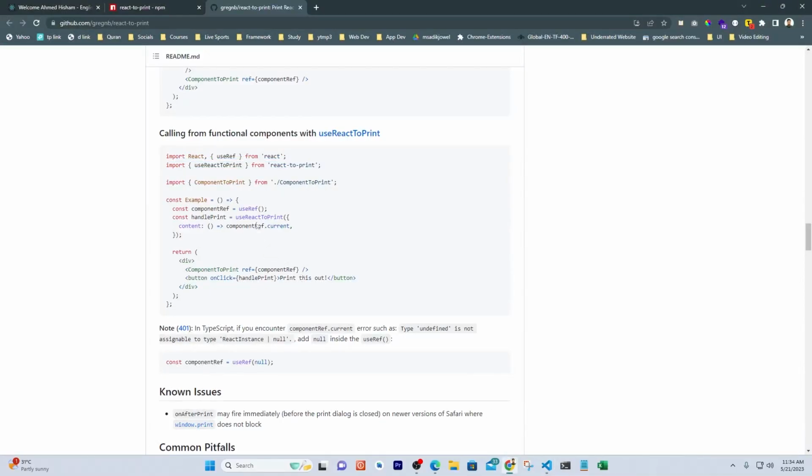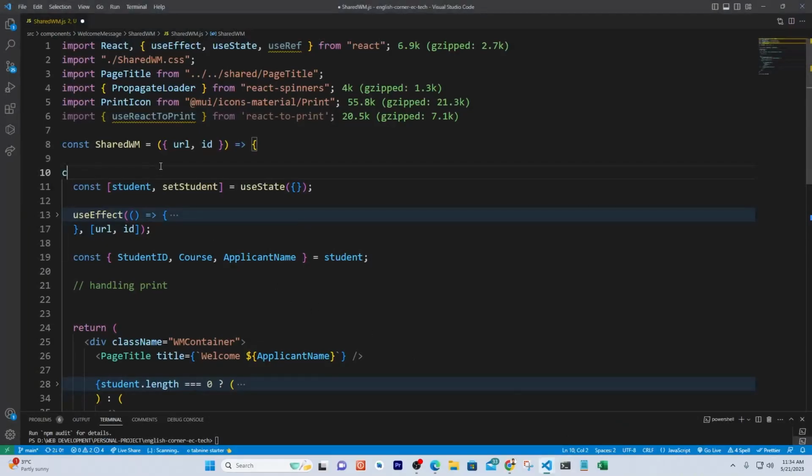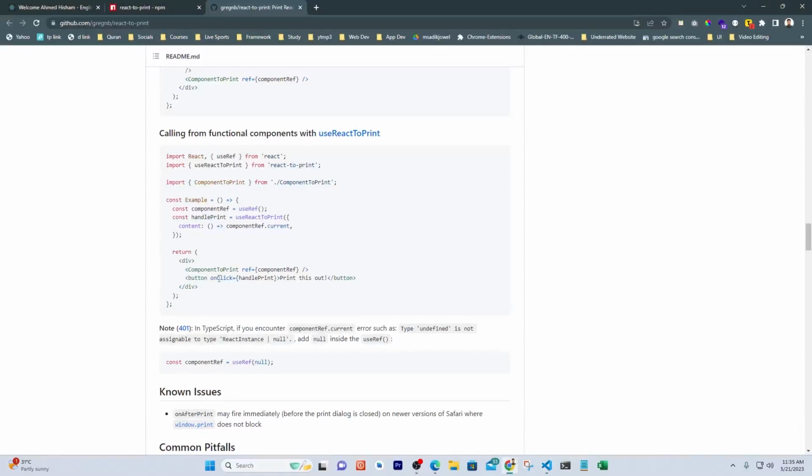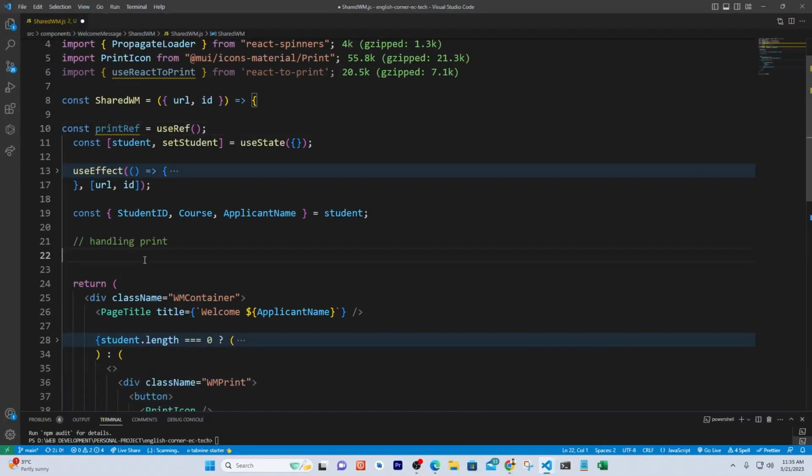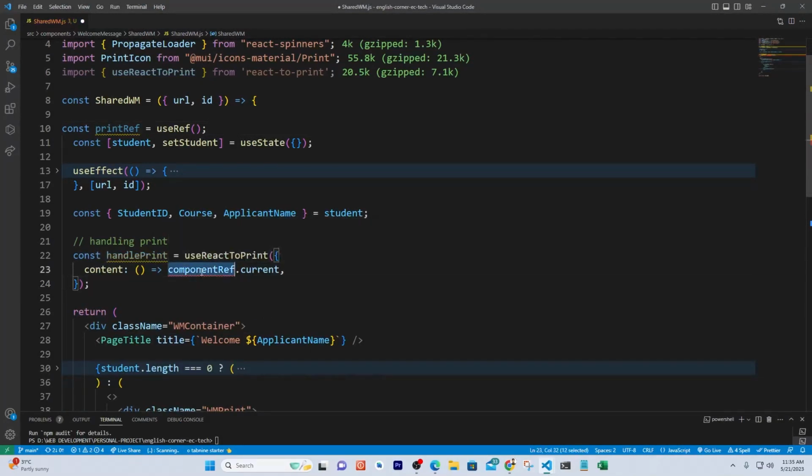Then what we have to do is we have to use the useRef hook. Simply write this, print ref, which is useRef. We have to make a function which is an onClick function whenever this button is clicked. So what you have to do, you have to make a function. Simply copy this and put this here, and we have no component wrap. We have print wrap. Copy the print wrap and paste it here.